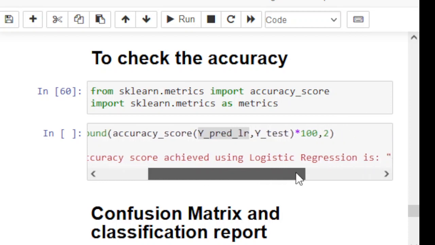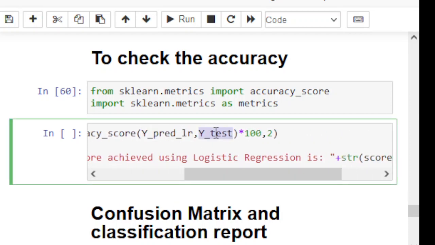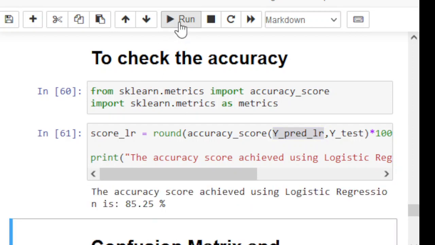If you look at this, 61 and 61 target variables and 61 testing variables are used to know the accuracy of our model. So if you look at this, the accuracy score achieved using logistic regression is 85.25. So good, it's not bad.